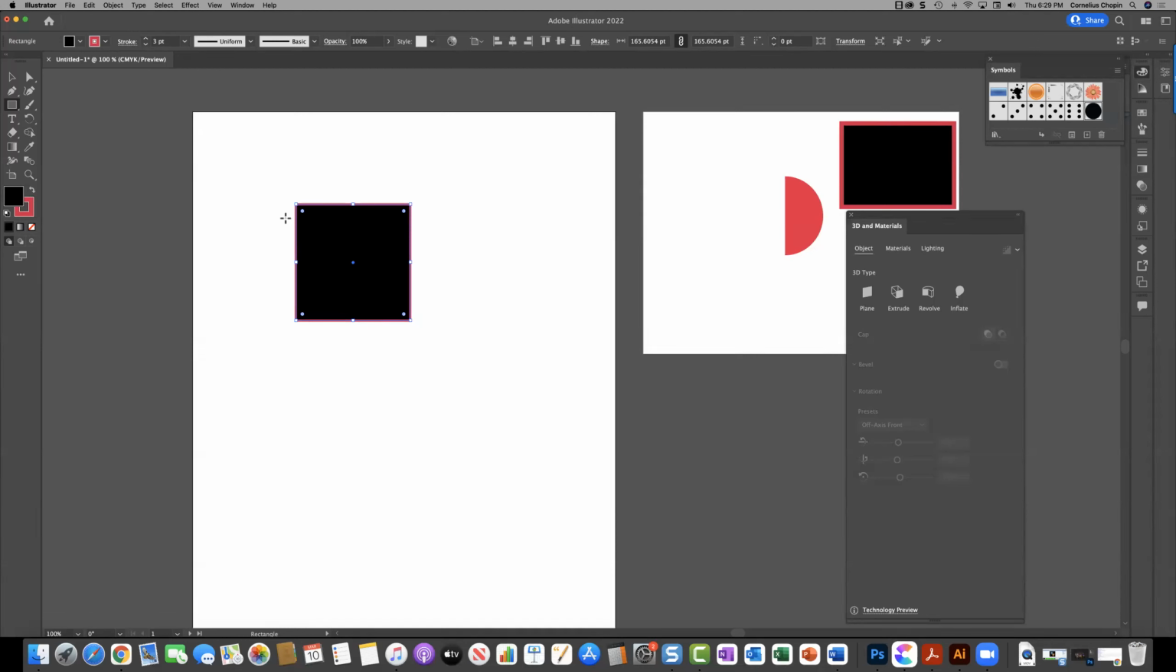So I want to kind of create, normally you could do either one or the other, but we're going to add both the stroke and the fill to the 3D object to see the effect when we create it.